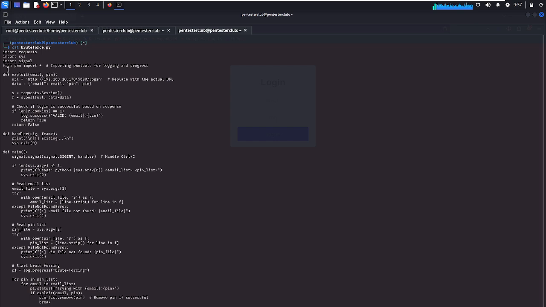Requested system signal from a pwn import, then importing pwn tools for logging in the process, where we define the exploit for email and pin. Here we have an email and pin for exploitation. Now the URL of the target: replace it with the actual URL, email for email and pin for pin. Here we have set up the data.